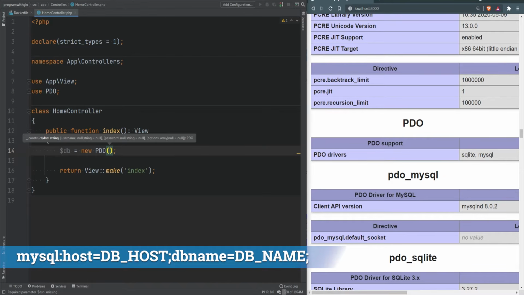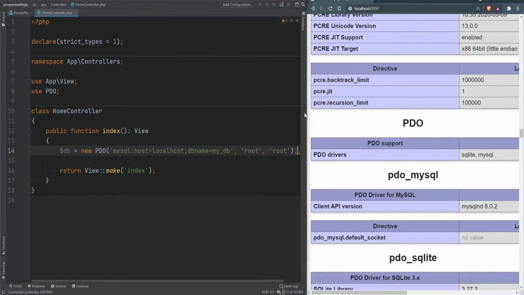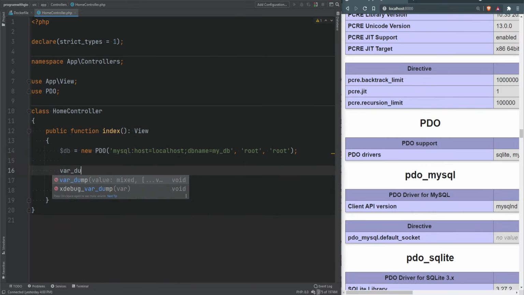DSN is what contains the host of the database and the database name. So we can put in mysql:host=localhost, and I'm going to hard code this for now, and later we'll extract it away. And then dbname, which is the database, will be my_db, because that's the database that I created in the last lesson. Then the username will be root, and the password is also root. Let me make this a little bigger here, and let's var_dump $db.